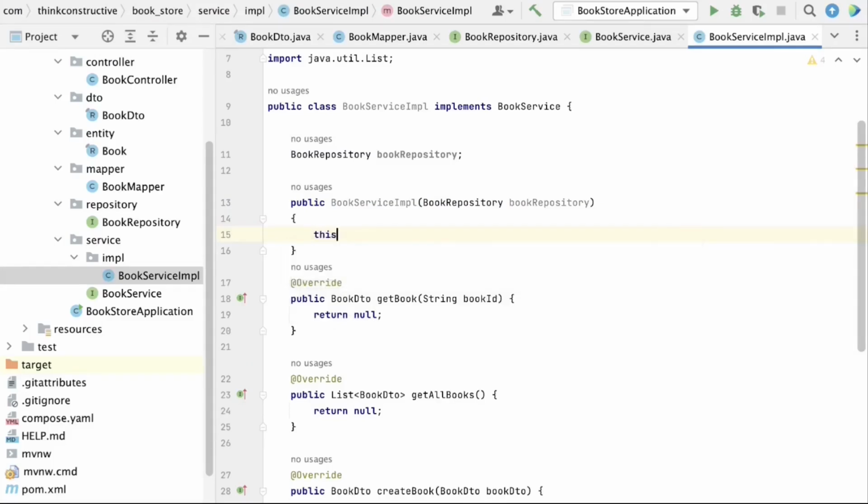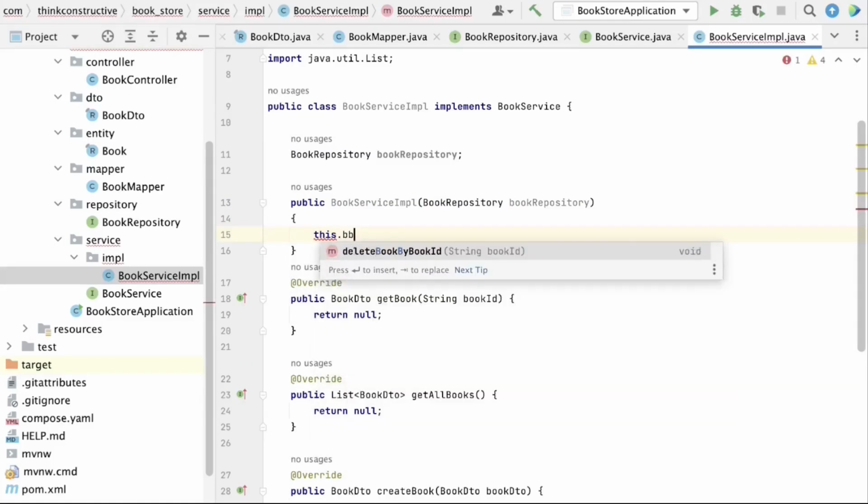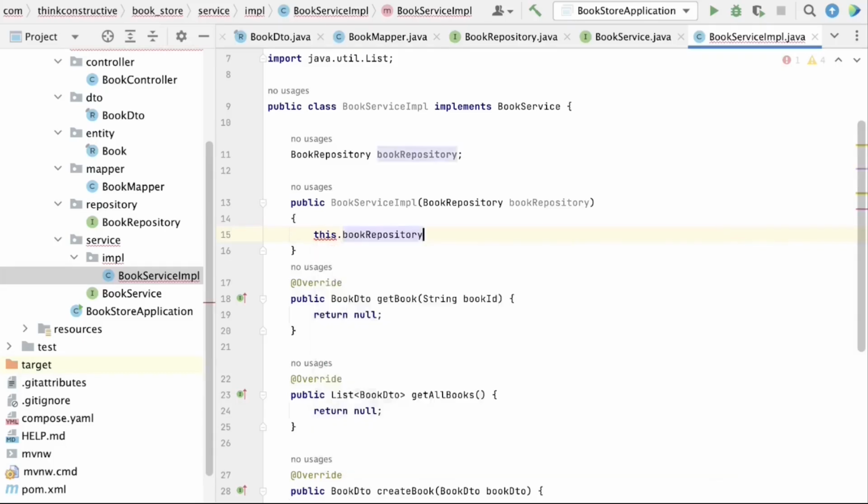So this dot book repository is equal to book repository. All right. So now book repository is wired here in book service simple, and I'll be able to now use it.